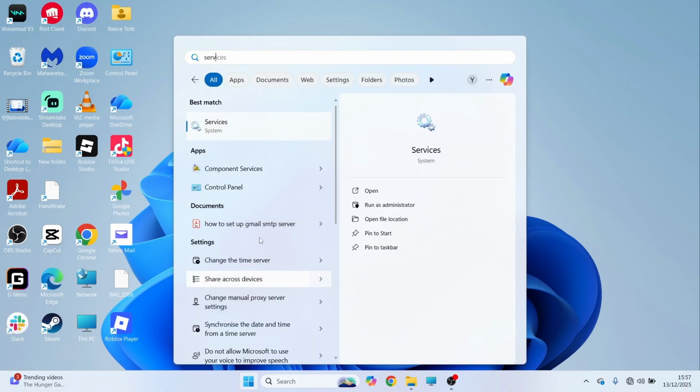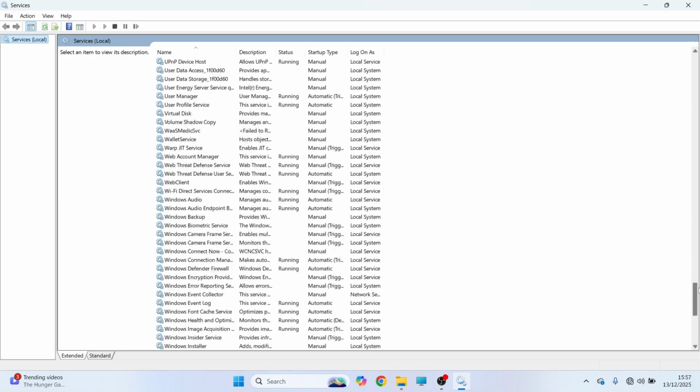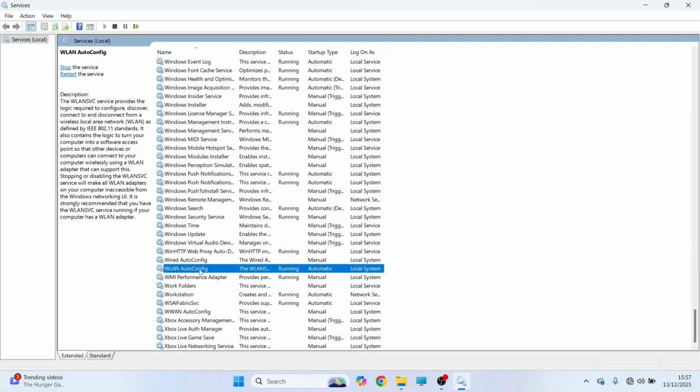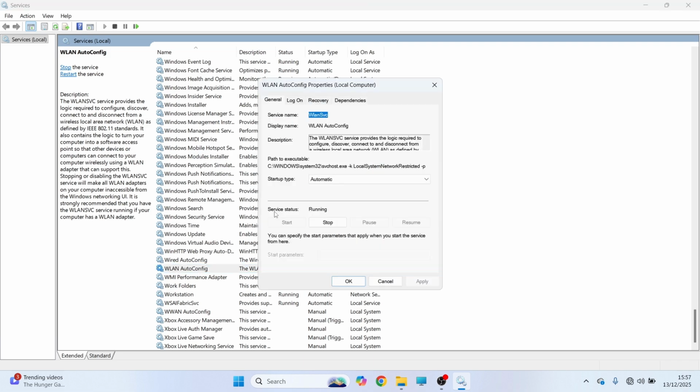You can then search for Services and click on this window here. Now, scroll all the way down to the bottom of this page, and you should see a service called WLAN Auto Config. Go and double click on this. Make sure the startup type is set to automatic and then press apply and OK.